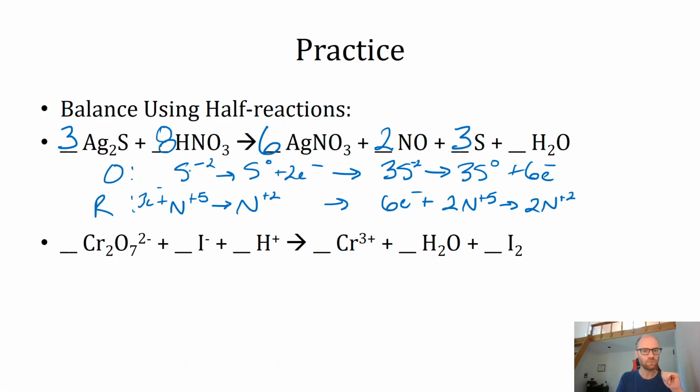Yeah. So now if we go back and we check the oxygens, we've got 24 here, we've got 18 here, 19, 20. So we should put a 4 there. And I think we're balanced now. I think it all works out.